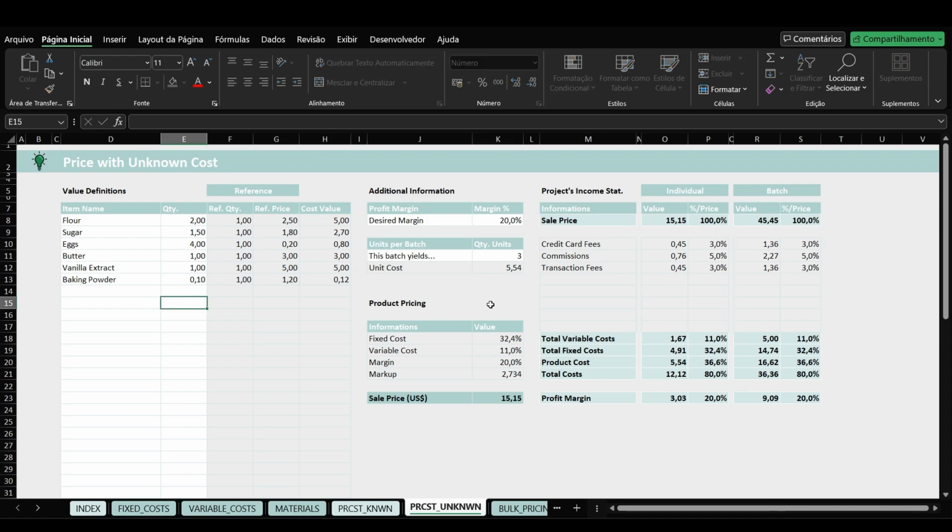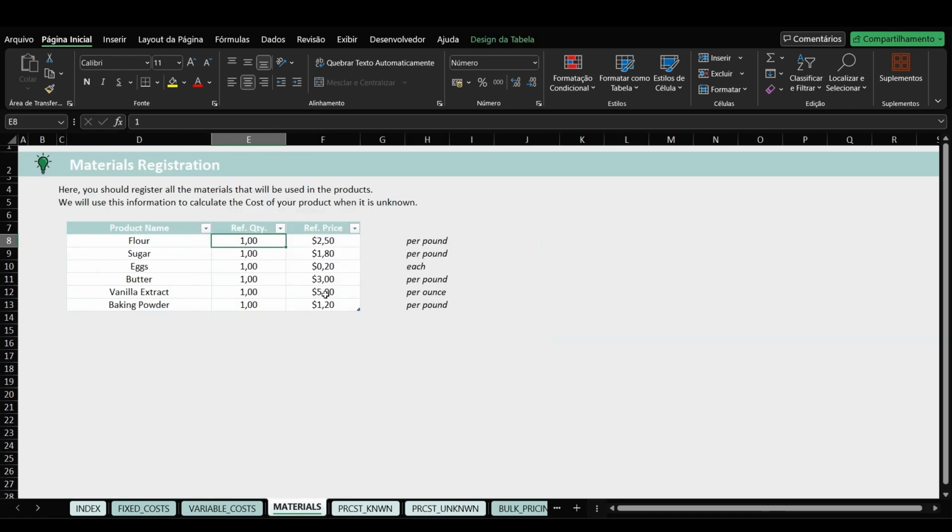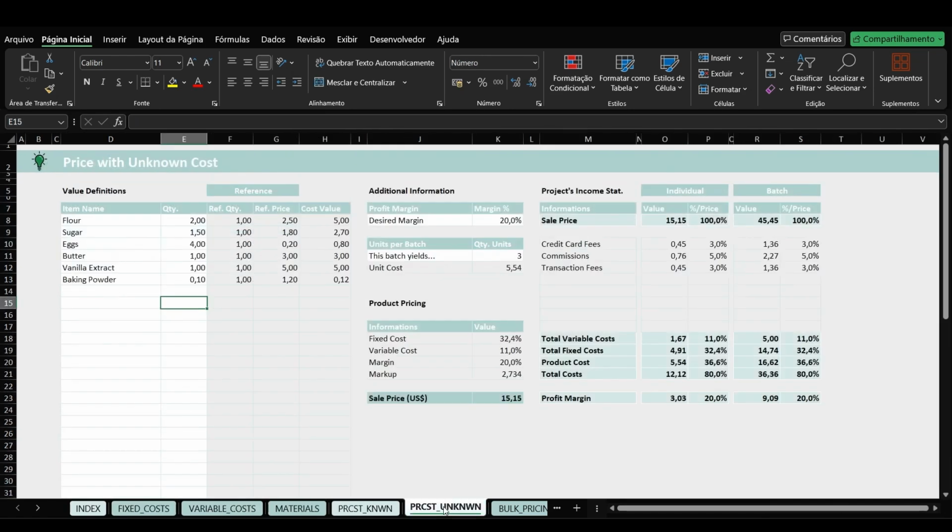So, as you can see, this is a spreadsheet that in a very simple way can very easily price a cake for you. From the moment you enter the recipe, you can change the cost price of goods, you can change fixed and variable costs, and the pricing will automatically be dynamic and will adjust, making your life much easier.